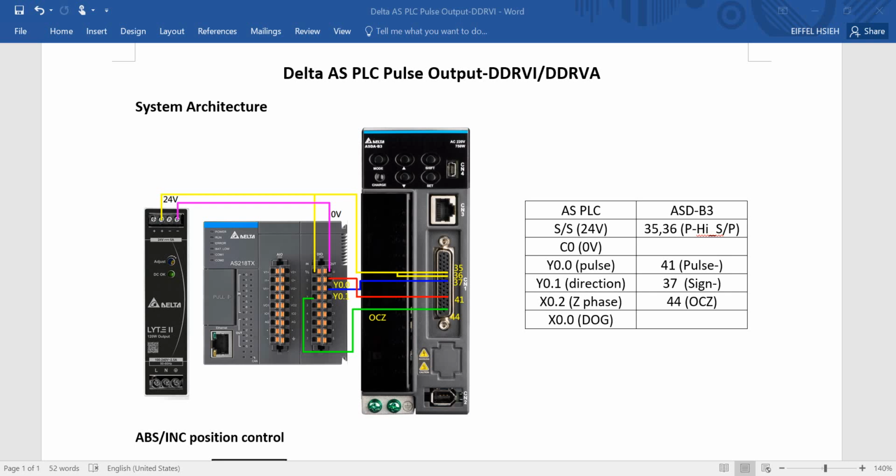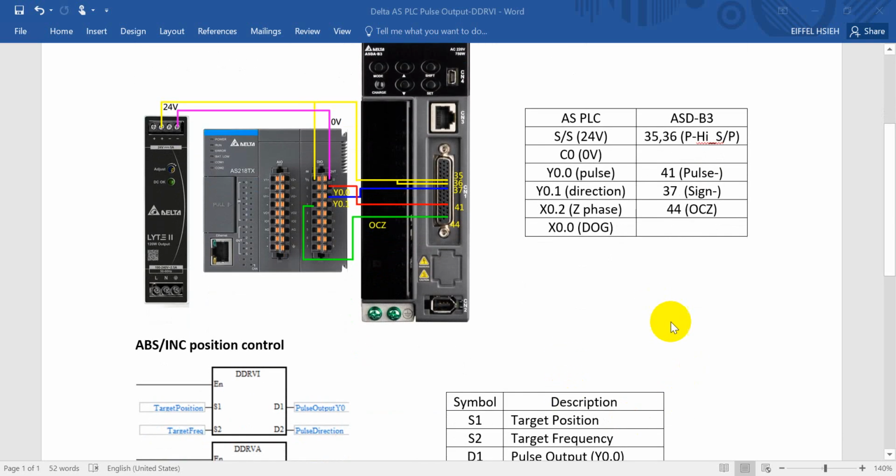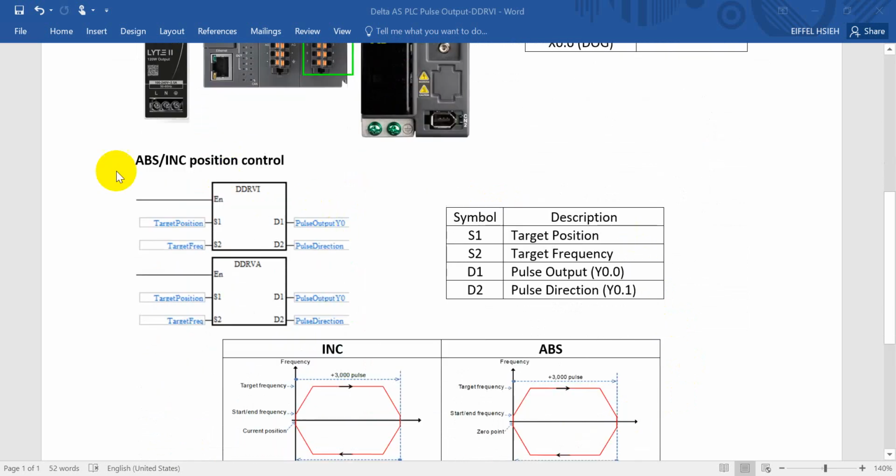For this topic, I will talk about Delta AS PLC pulse output function for incremental and absolute position control. You can see the system architecture. This one is actually the same as what we introduced in the last topic for the zero return or homing. So in this topic, we will do the positioning control by Y0.0 and Y0.1. Come to absolute and incremental position control.